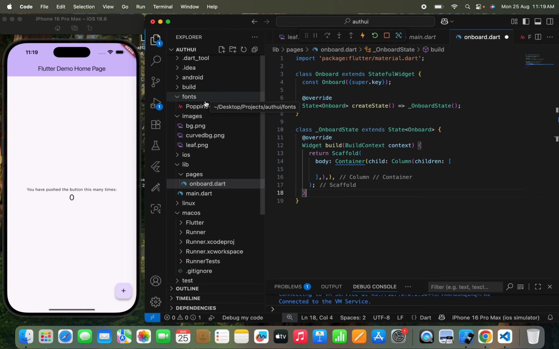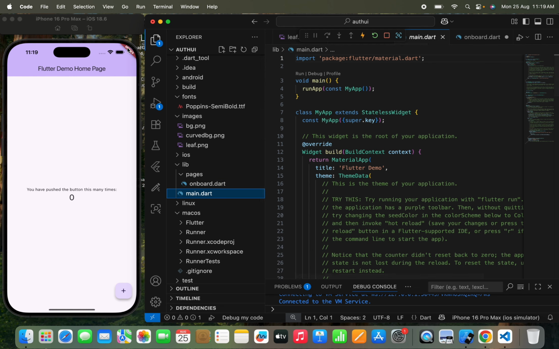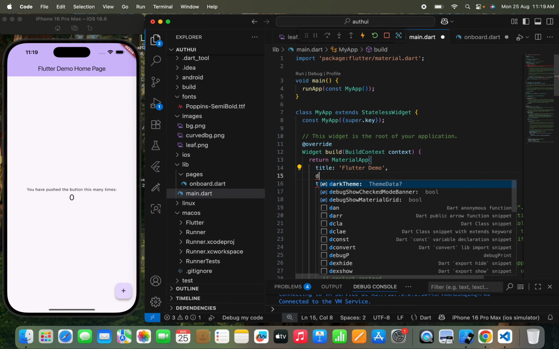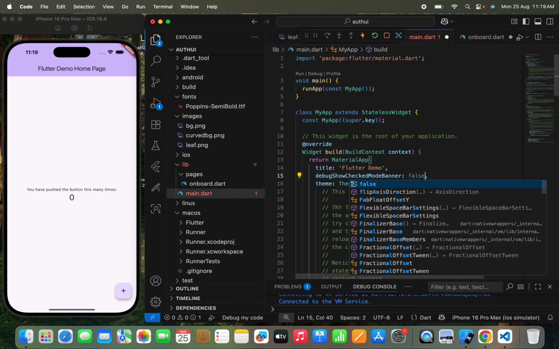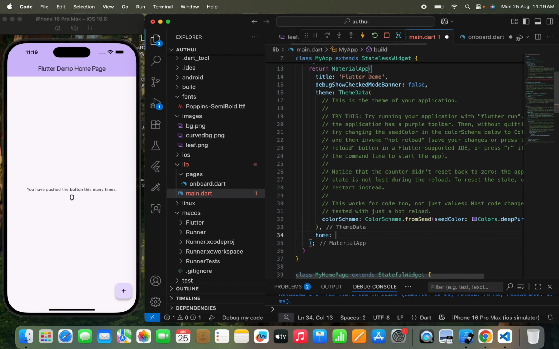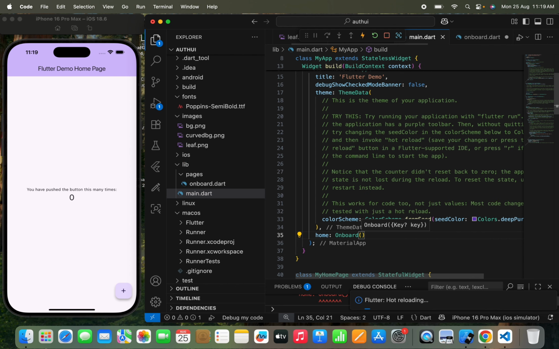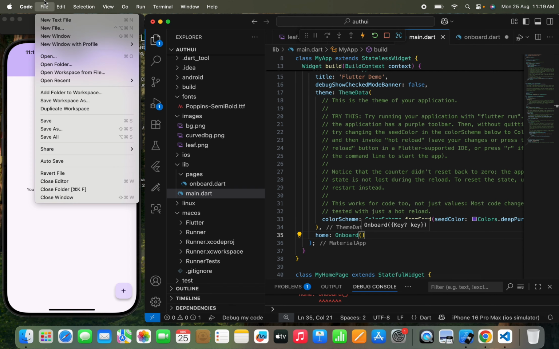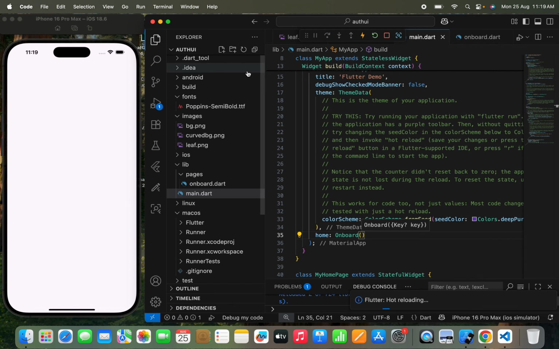And now I'm going to first show the image. So for that, I'm going to move to the main.dart, and here you can see that there is a debug show checked mode banner. So I just need to pass false, and we need to switch to the home page, the onboarding page, so that I can show you what code basically I'm writing, right? So let's first save all the files, then I'll switch to this page.